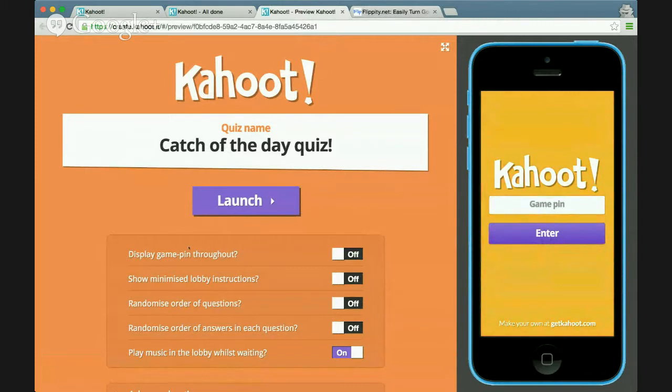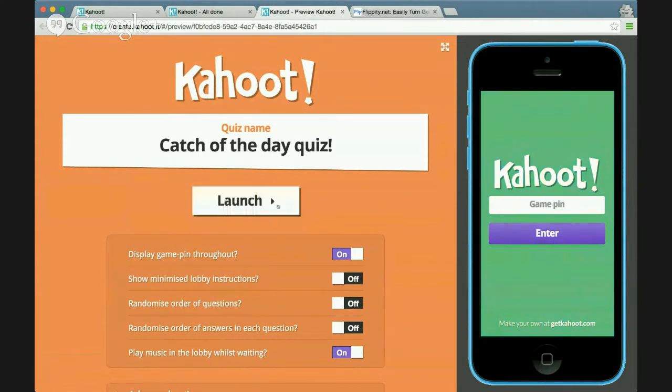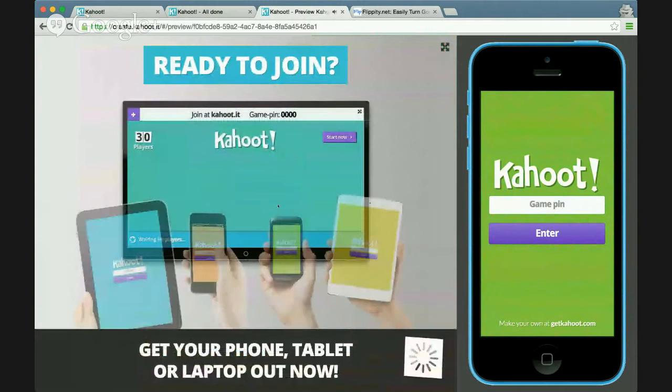And there's a few options, so you can display the pin throughout, so if students are late to the lesson, they can join in. Also, you can randomize the questions. So if you had a quiz at the start of the lesson and the same quiz at the end to test what knowledge they've gained, you can randomize the order of questions so they can't just memorize which one's which.